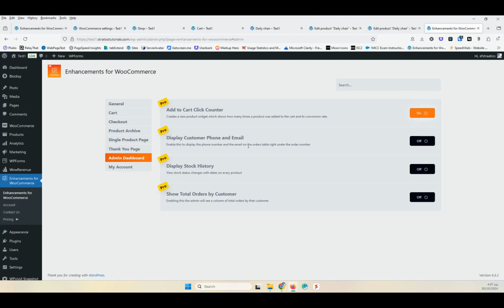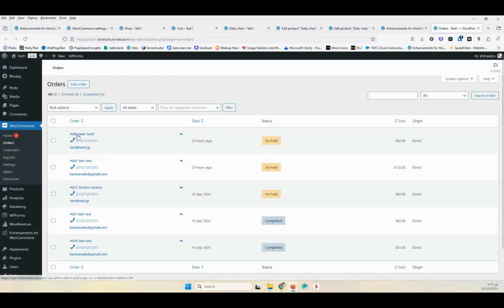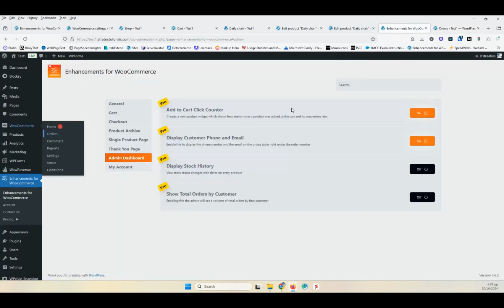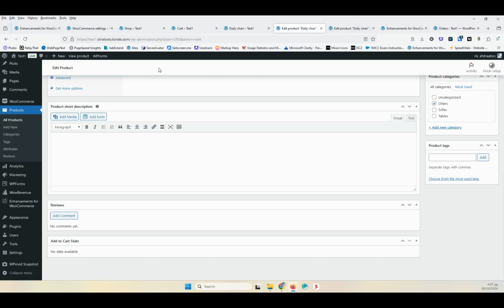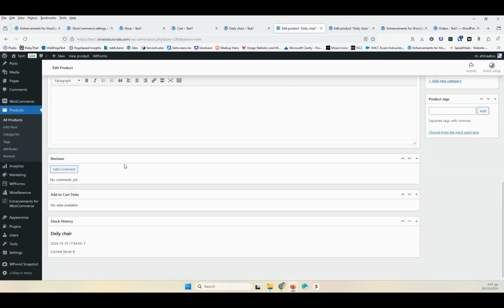Let's go back into the dashboard. Display customer phone and email, and this is for the orders. If I enable that and go to the orders, I will see now underneath the name, the email and the phone number directly here. Display stock history. If I activate that into the product page and refresh, I'm going to see all the changes that I have into the history of the stock. So as you can see, this is when the stock was 7, and now currently the stock is 6.